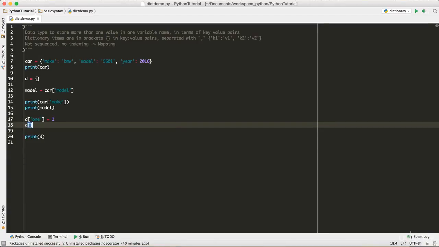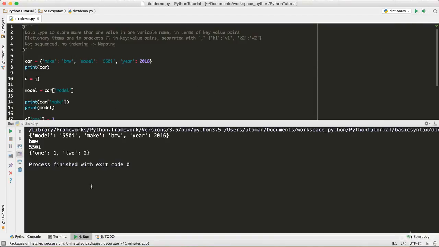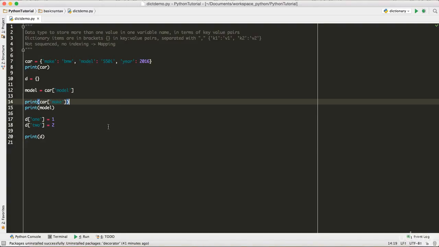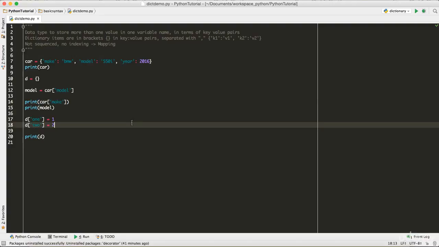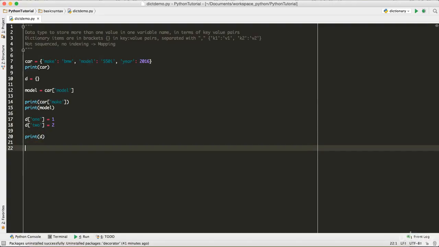So then let's add more values. I'm gonna add maybe 2 and the value is 2. So basically I'm just mapping the strings to digits. So if I run this now I have this dictionary, right? So that's pretty awesome.